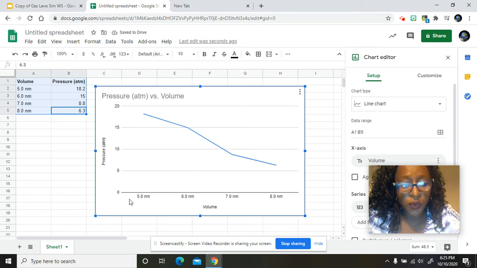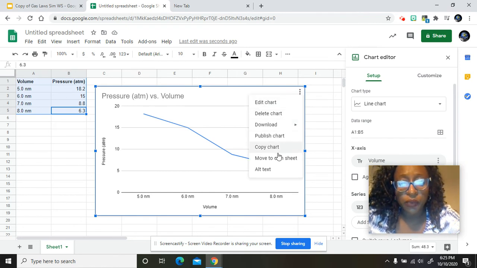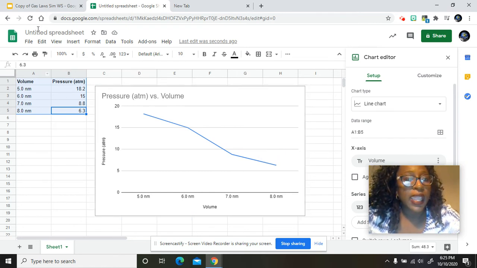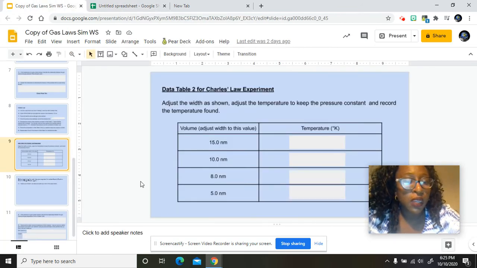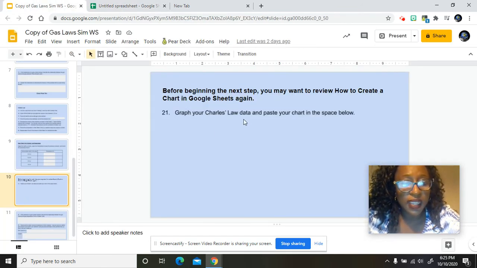If you want to edit this even further, please refer to the first video that I did, the longer instructional video, and that will break down how to customize this chart, edit the title, and do that. After you're satisfied and you've customized the chart however you would like it, remember we click on our hamburger here. We're going to go to copy chart, and then you will go back to your science assignment. We will go to slide 10, and here's where we want to paste our chart.